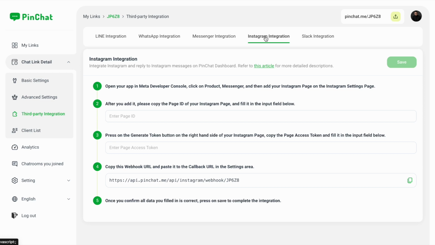Basically, most of the steps are already captured in this article, but today I'm still using this video to demonstrate to you how to do the integration step-by-step. So first, open your app in Meta Developer Console. Click on Product, Messenger, and then add your Instagram page on the Instagram setting page.